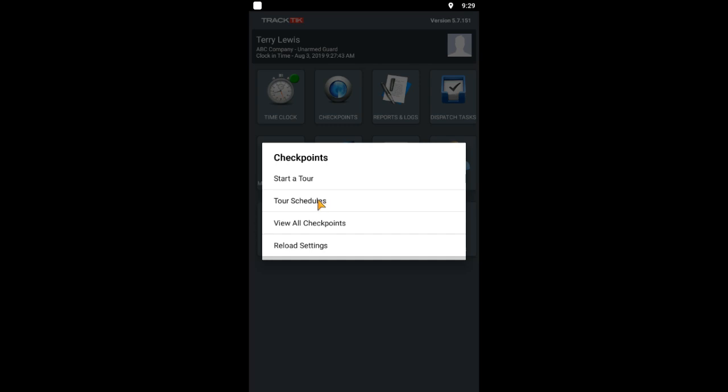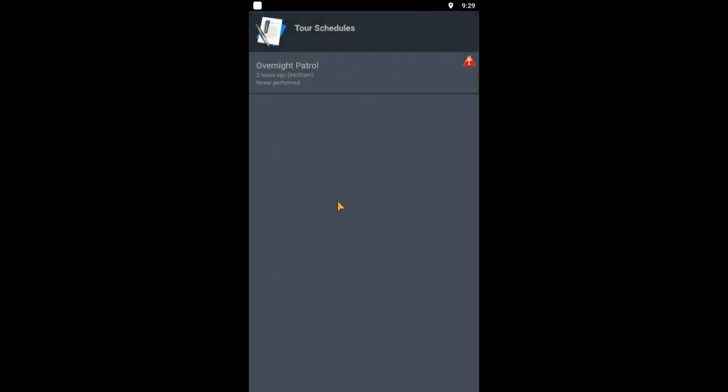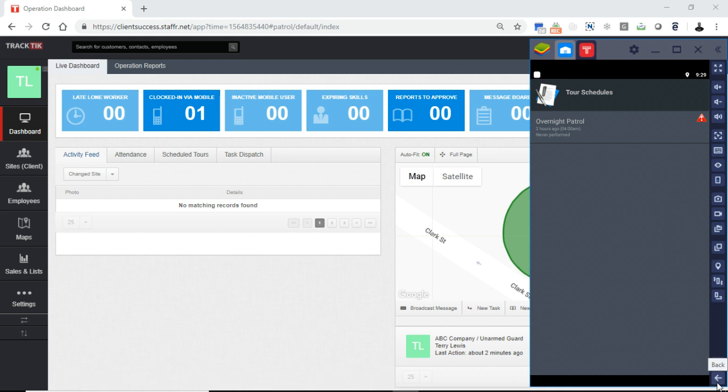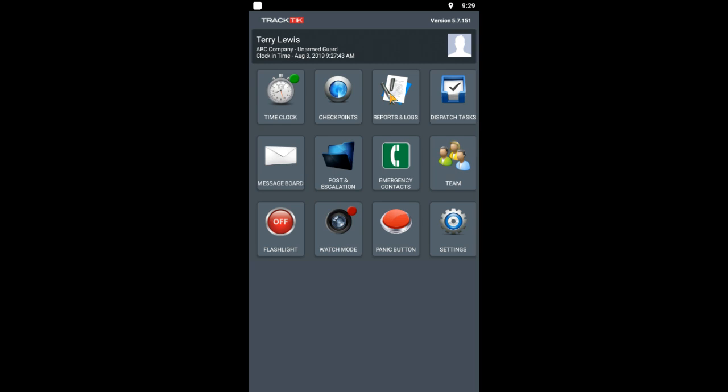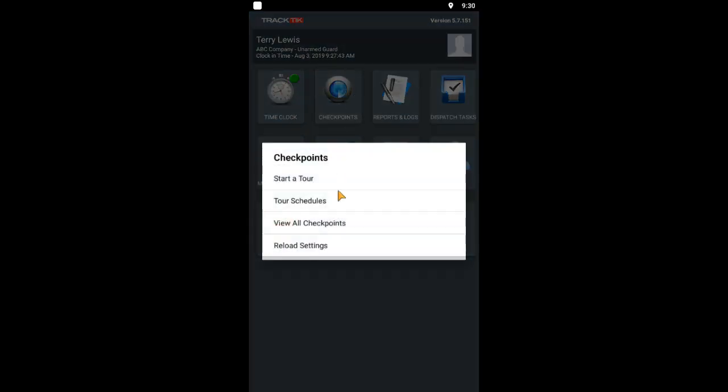Let's look at the tour schedule. The tour schedule lets you know any tours that are coming up. So as you can see, it'll show you that there is an overnight patrol that's never been performed, and the next scheduled time for this patrol is at 4 a.m. And of course, the start tour simply indicates to allow you to start your tour.